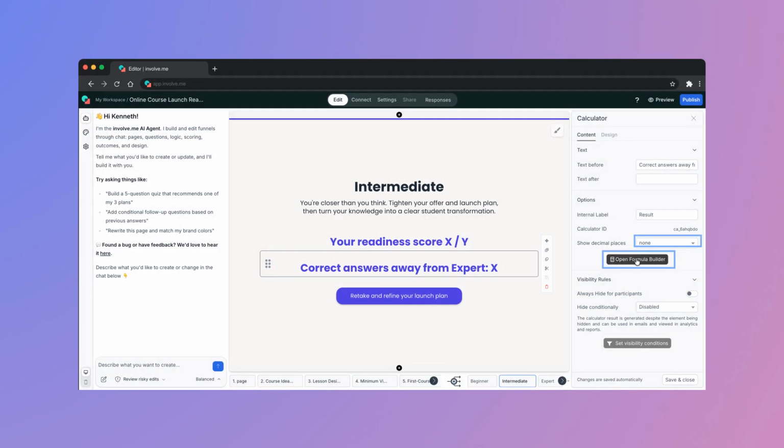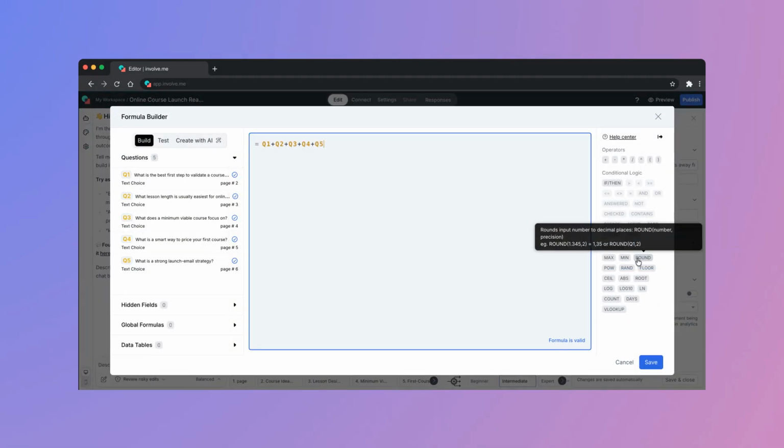We'll also keep decimal places set to none, so the result stays clean and easy to read. Once that's ready, we'll click Open Formula Builder to create the calculation. Inside the formula builder, we'll first clear the default formula so we can create the calculation for this page.